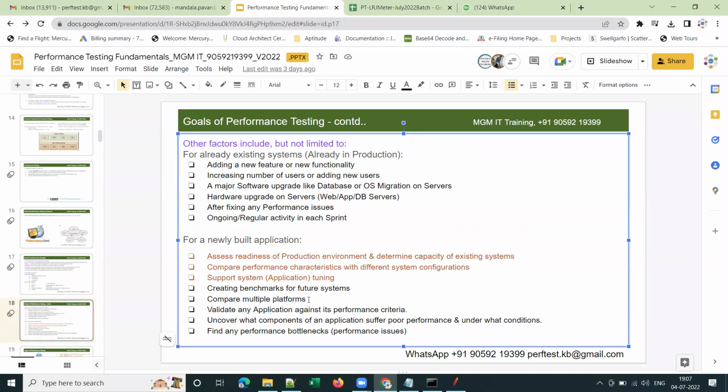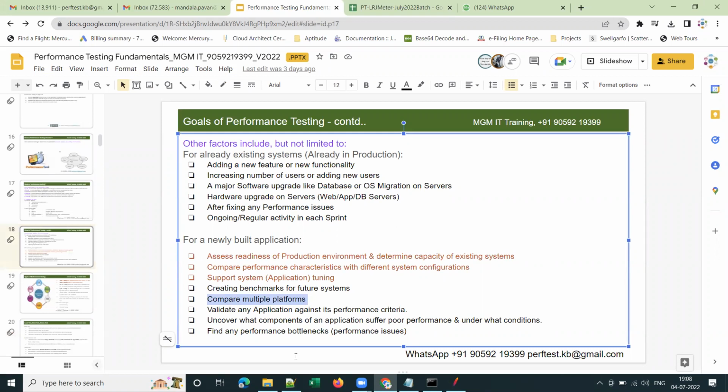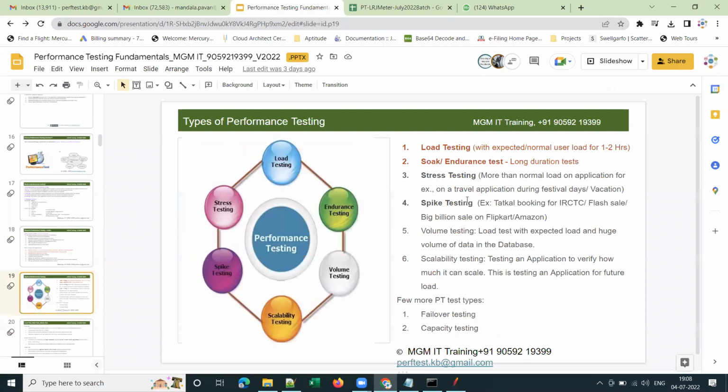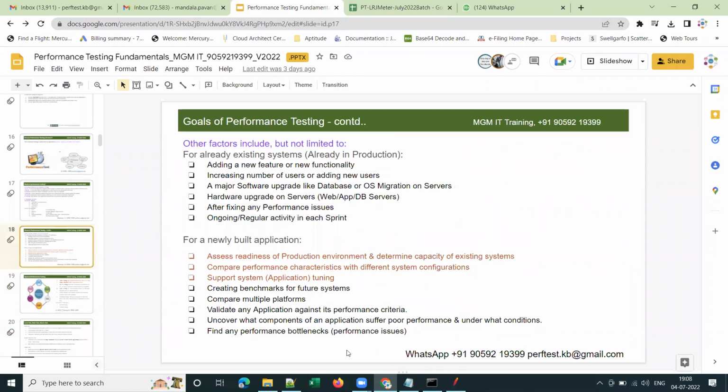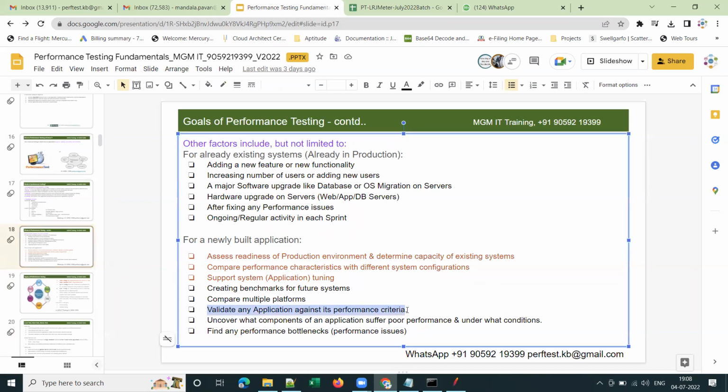So we'll revisit these terms again once the scripting is completed, right? I just want to give you an overview of in what all scenarios we do performance testing. The next topic that I'm going to cover is what are the different types of performance testing, which is very important, right? Now, the next reason is to validate the application against its performance criteria.